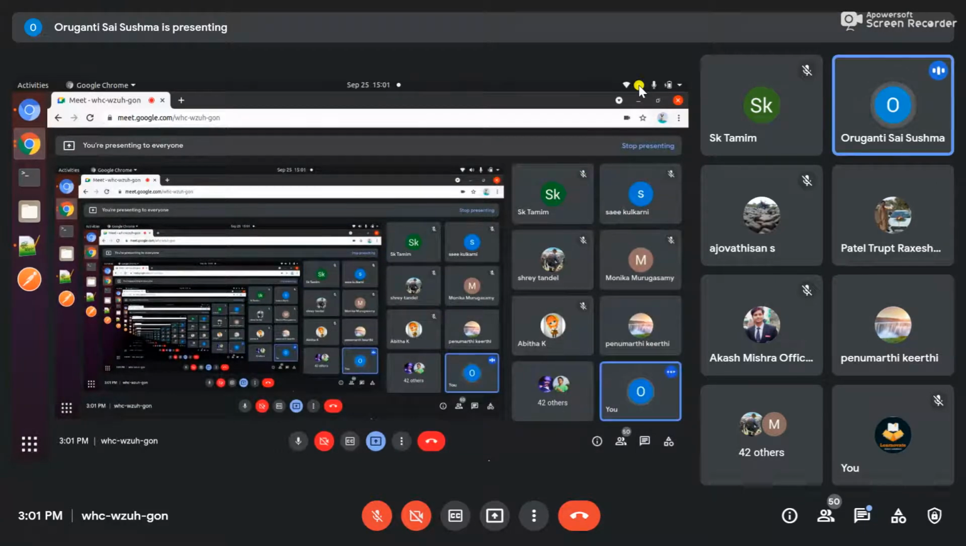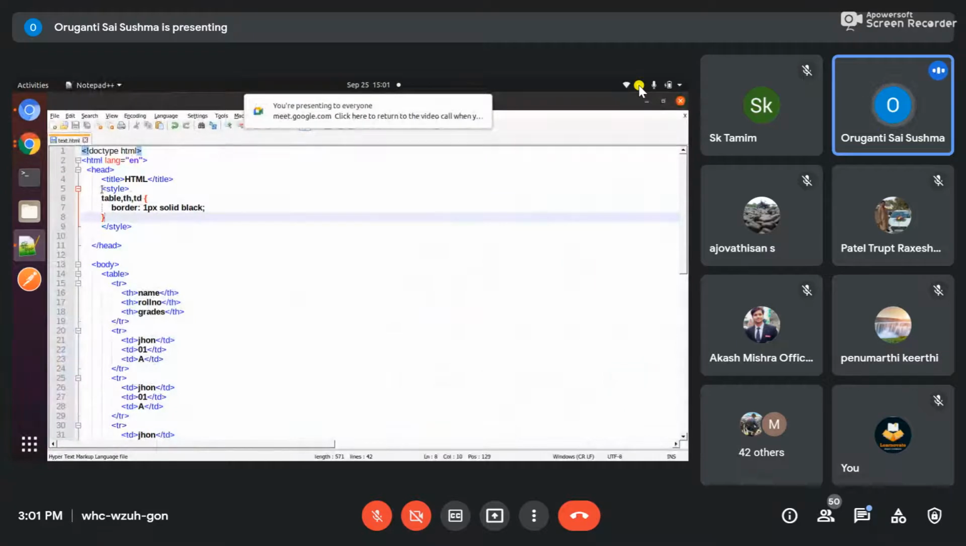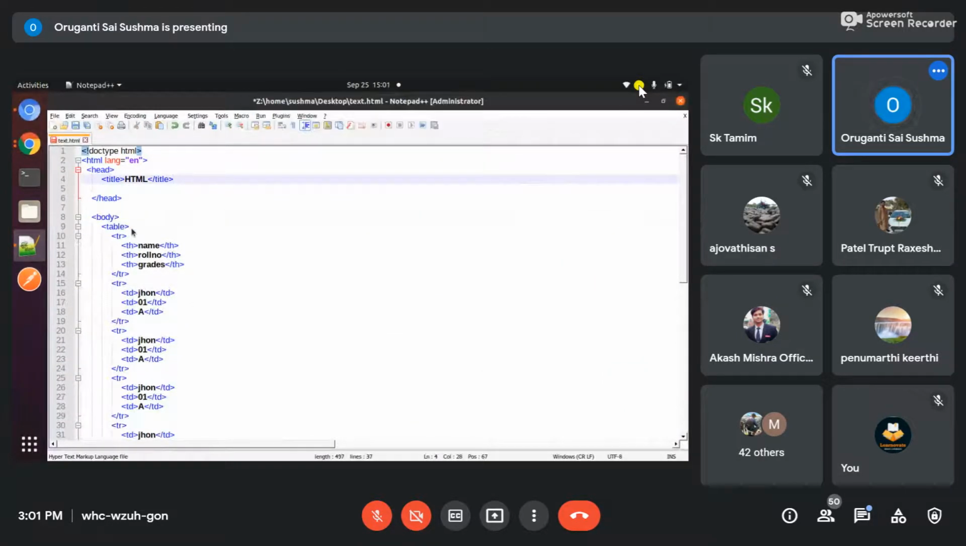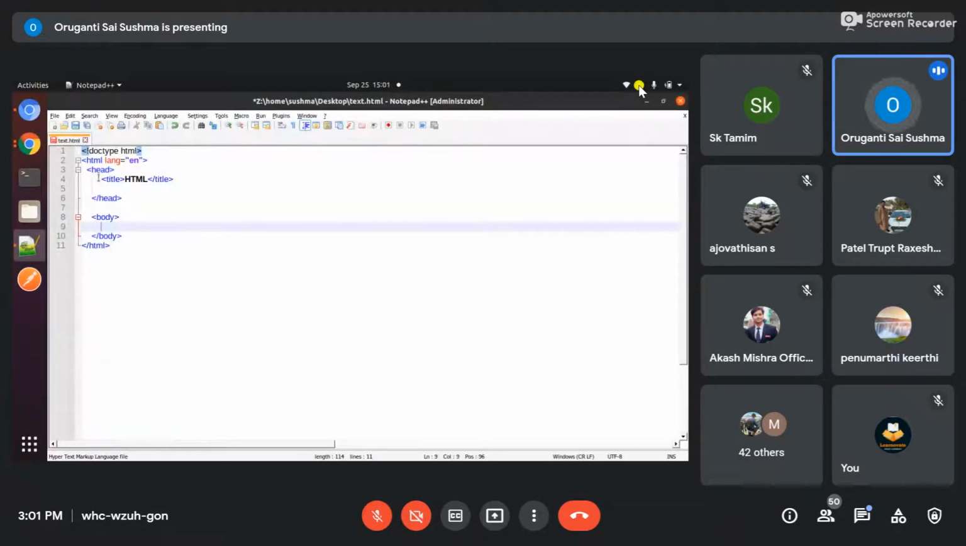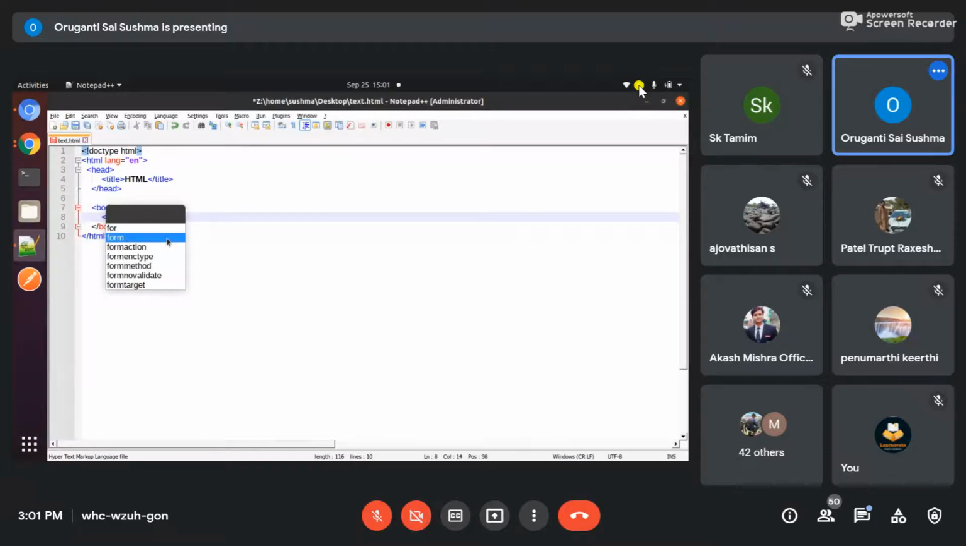Okay. Now I'm starting form fields. How you have to use this form. I will just clear all this styling and all. I will just clear all the table. So for the form, you have to write form tag, similar to table. So inside this, I will write form.